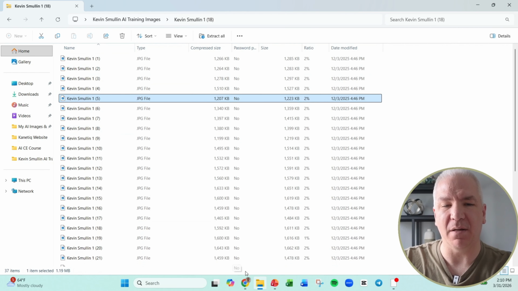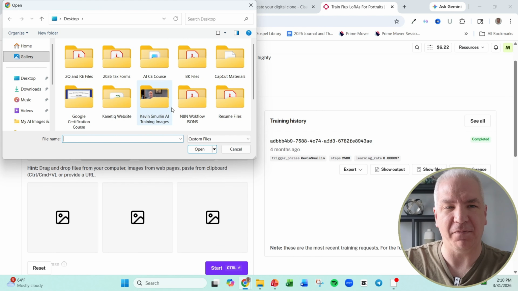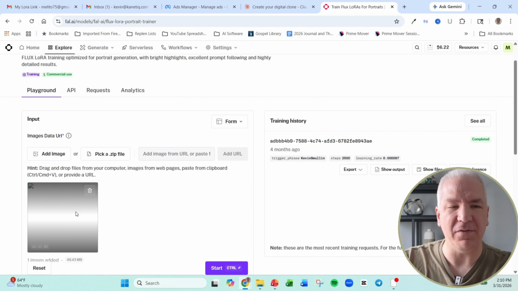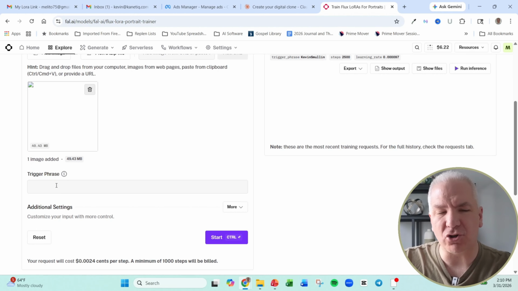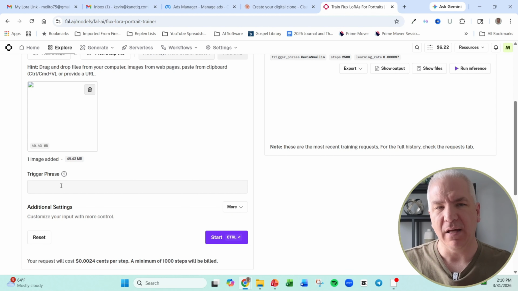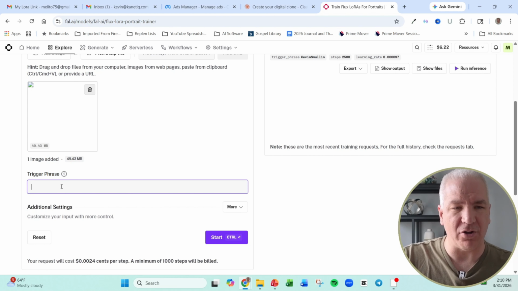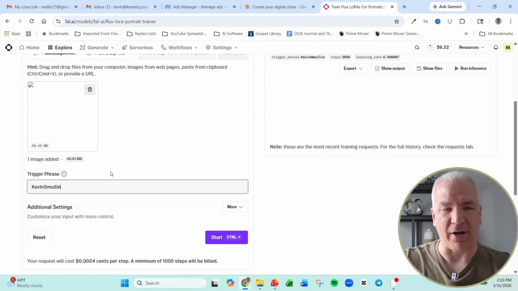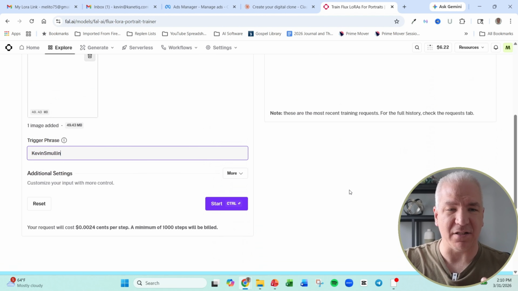So now that I've got my zip file created, I would simply come here and pick that zip file, which is this one, right? And it's not going to give you a preview because it's not one image, it's a whole bunch of them. And then it's going to ask you for the trigger phrase. The trigger phrase is what we'll use when we get to the point of actually creating the digital image of ourselves. I like to use my name. So the trigger phrase that I use to create my digital avatar, I just used my name, Kevin Smolin, right? That's literally it, and then you can just hit the submit button.